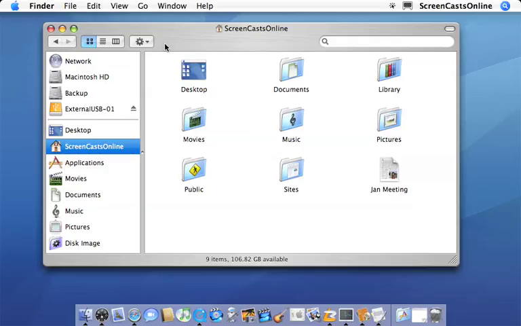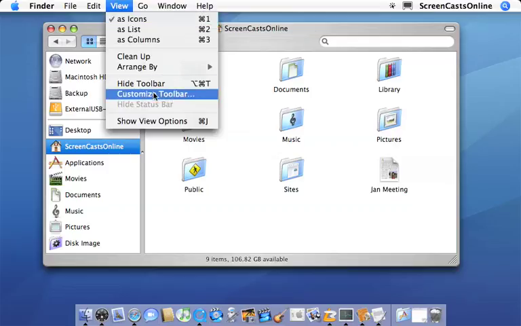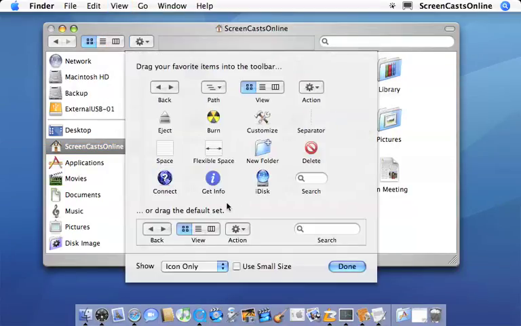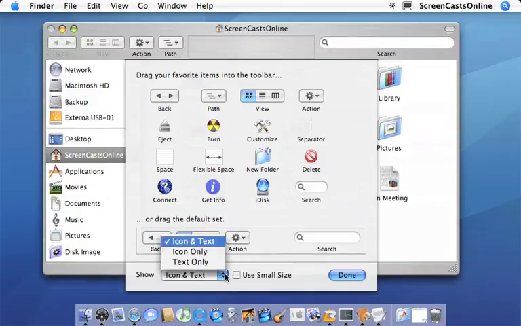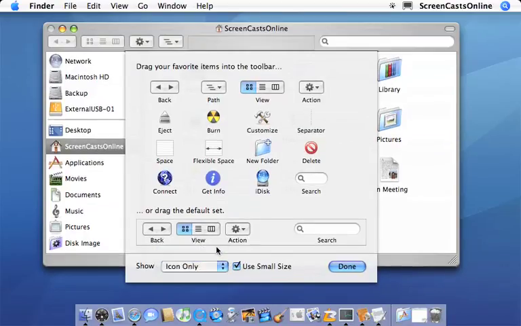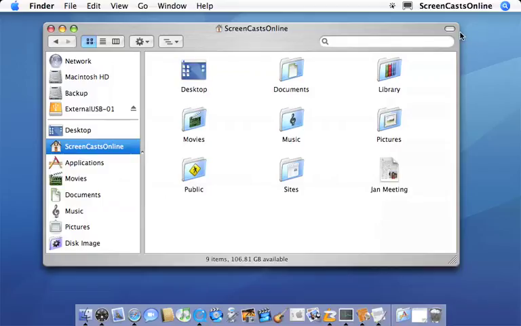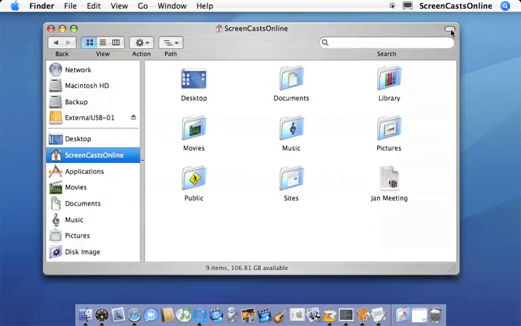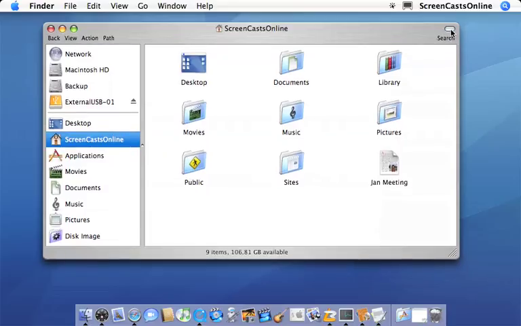Also, before we move away from the icons, if you want to customize the toolbar at the top, let's have a look. Go to View, Customize Toolbar, and you'll see there's a lot of other different icons you can actually drag in. So, for instance, I sometimes like to have the path, and that's probably about it. You can also change whether you have the icon and text, or just text only, or whether you want to use small sizes. Another way to do that, I think, is to hold down Command and click the white button, and it'll cycle through the various options that are available.